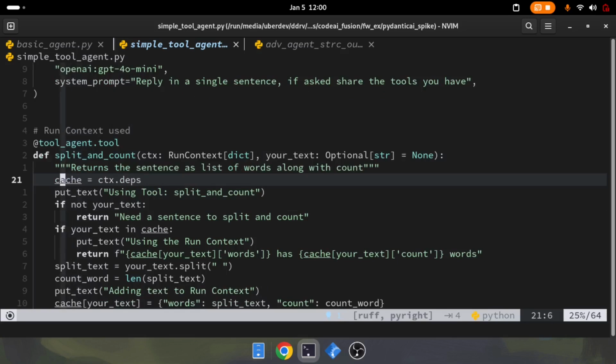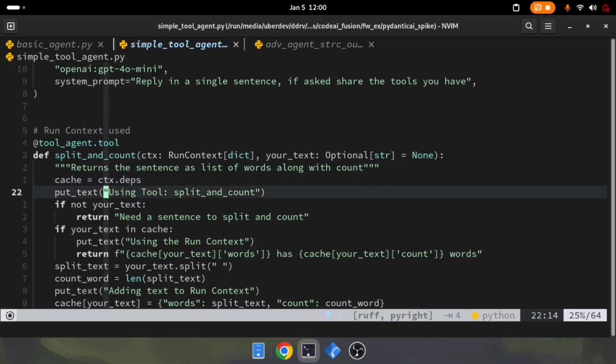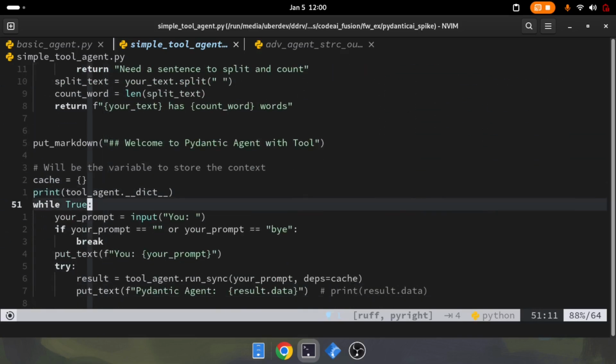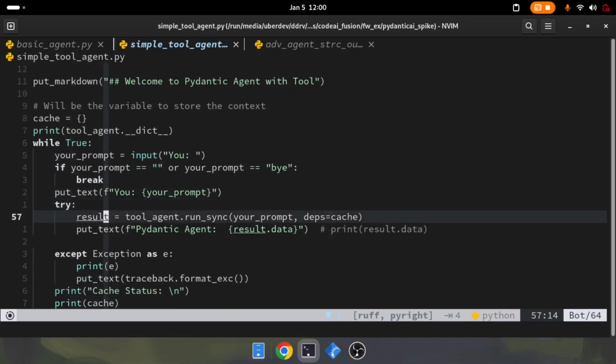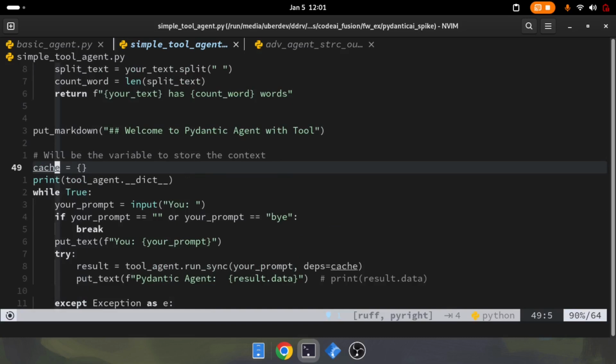So the catch is coming from ctx.deps. This ctx.deps is coming from, if you scroll down, I will show you where. It is coming from this run_sync, and you can see this extra argument that I'm sending, deps equal to catch. So this is where it is coming from. This catch variable that you see here is simply a dictionary that I have created in line number 49. Yep, it's a simple dictionary. It can be a list, it can be any other type that you want to create. You can also create data classes, create instances of those data classes, and make that the context.